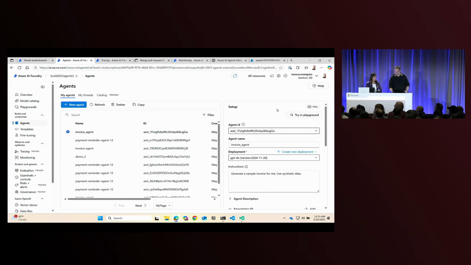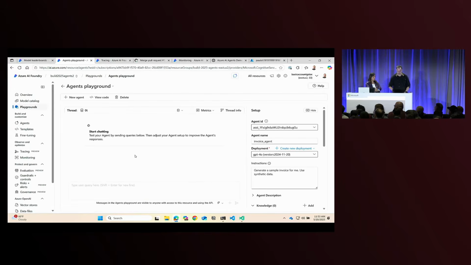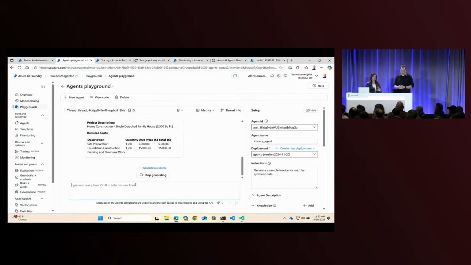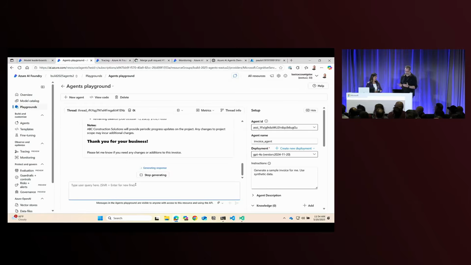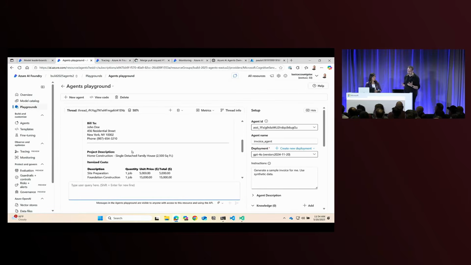Here it is. So let's try it out, Yina. So let's do home construction. So right now it's going to use the GPT-4o model, take the prompt, and generate an invoice based on synthetic data as we give it in the instructions. Absolutely. Here it generated a sample, made up some data for me, and spit it out in Markdown. It looks great. Fantastic.